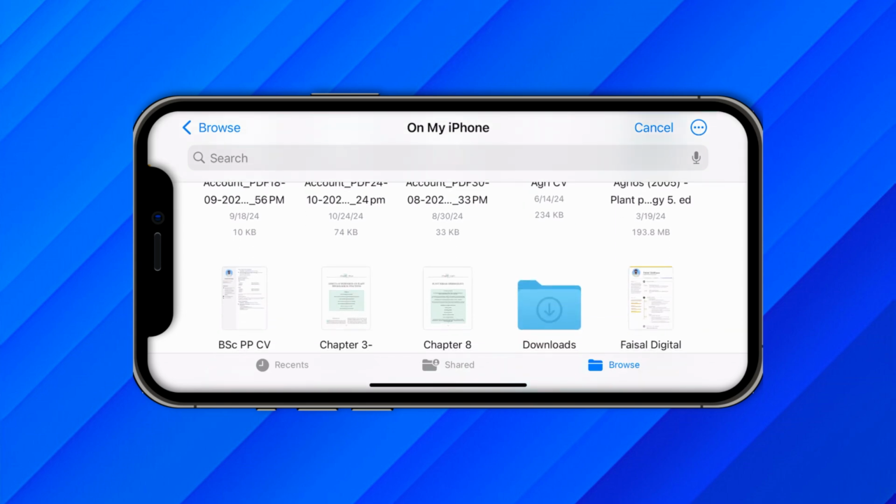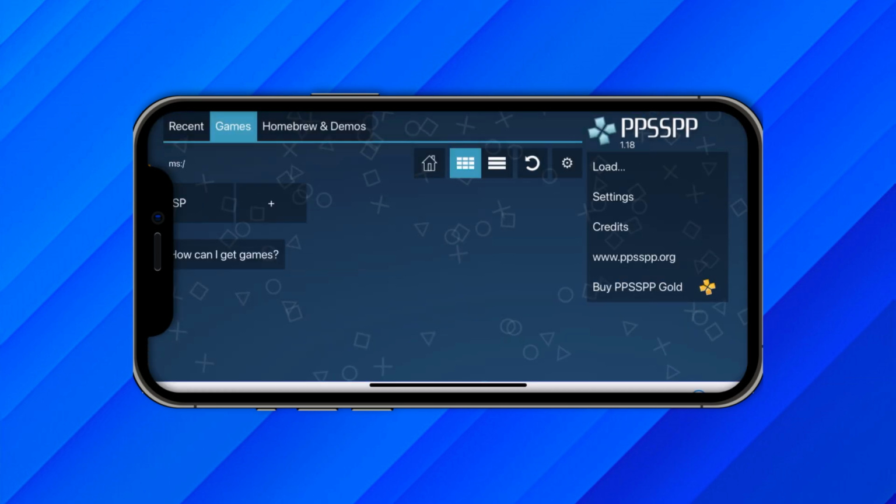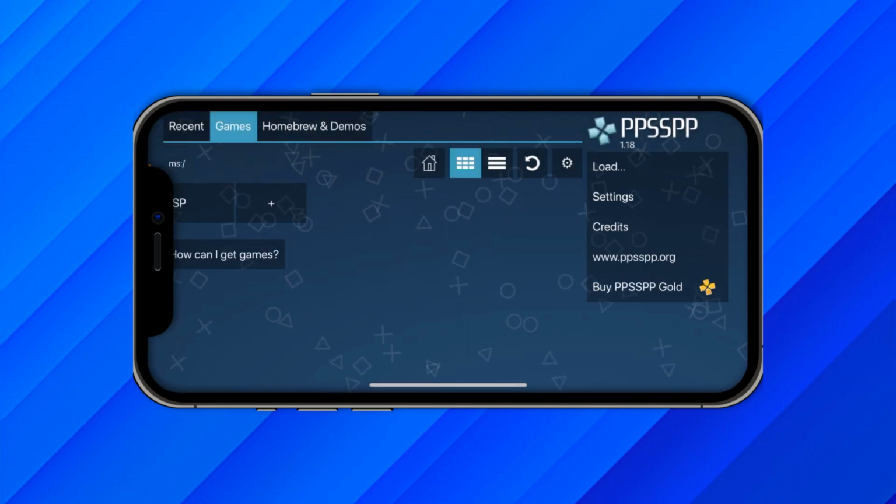just click on install, and after that it will start downloading and installing into the PPSSPP, and after that it will be added into your mobile phone. So that is a simple and easy process of how you can install PSP games on your Android phone.